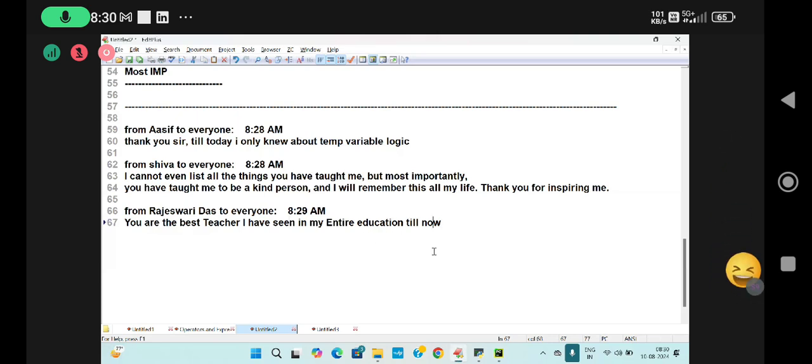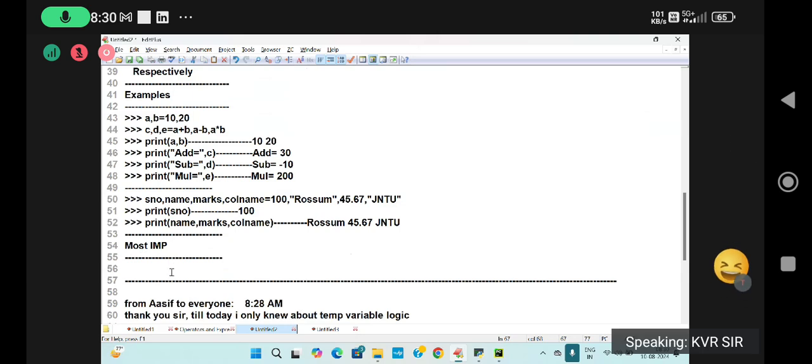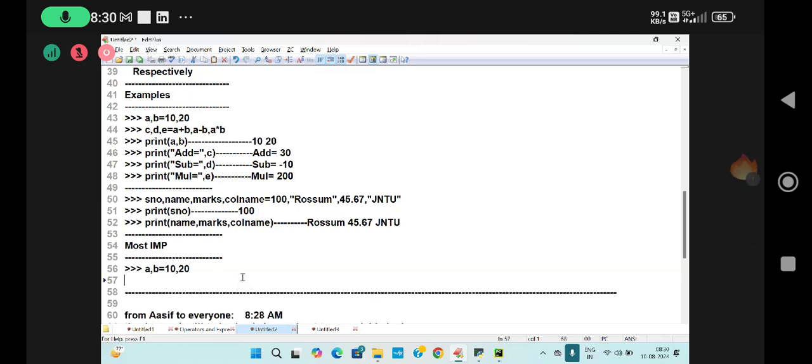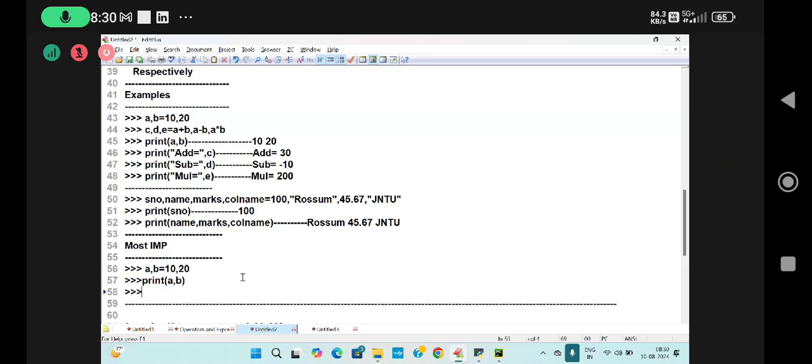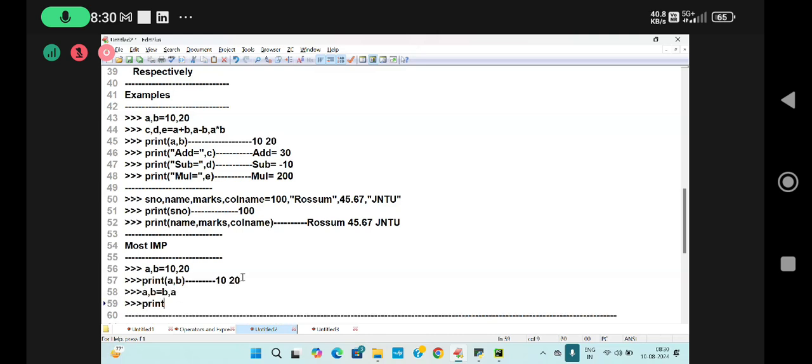So, my dear students, the important point is I will take this data. This is number one. There I'm going to take up print of A, B. If I write A comma B is equal to B comma A, and I print here B comma A, it prints A comma B. This is what is printed: 20 10.